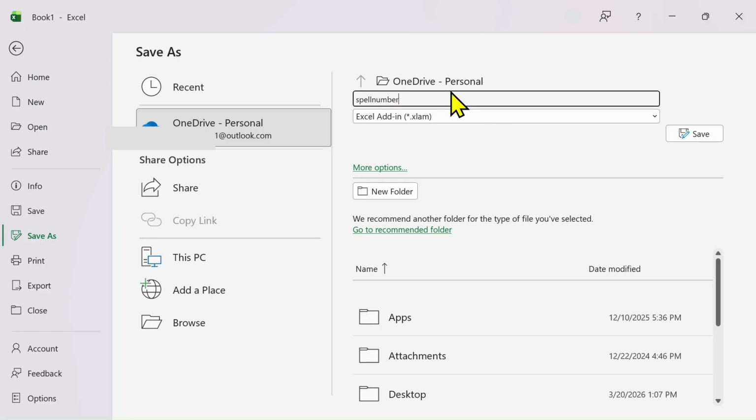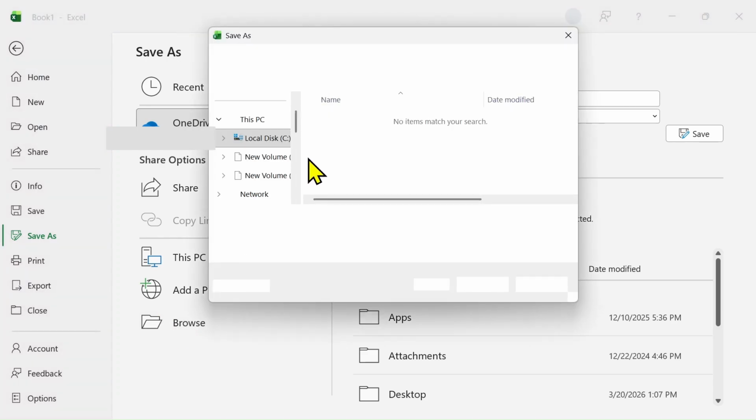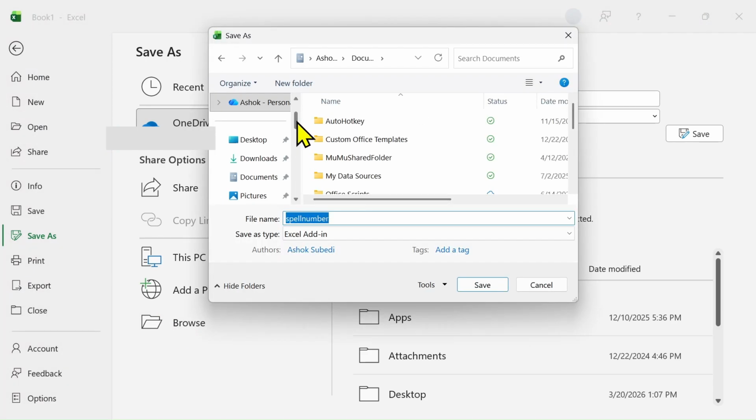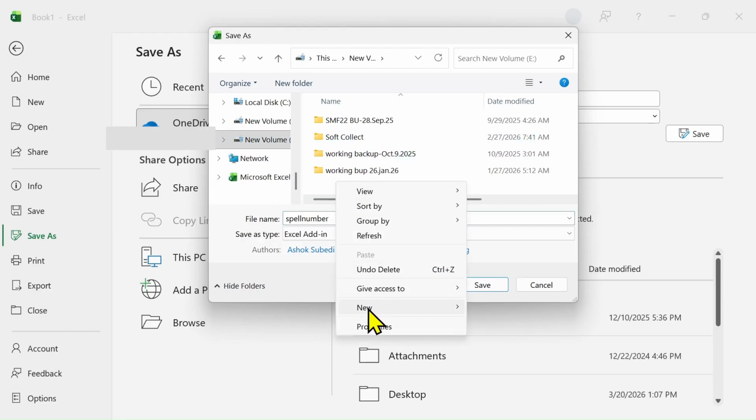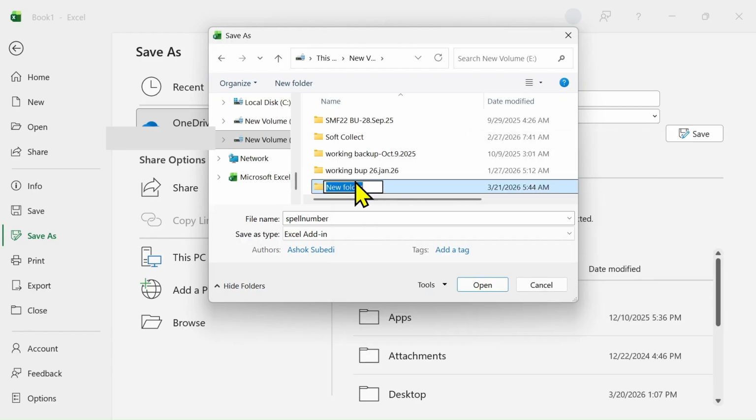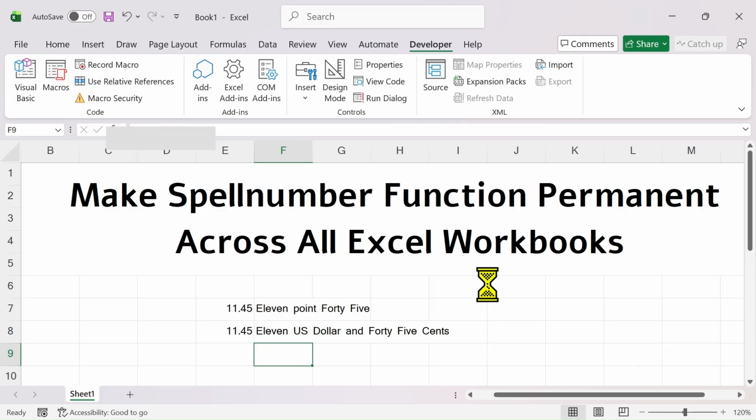Now you have to save this file in a location on your computer. For that, click on the browse button, then choose a folder where you want to save the add-in file. Here I am saving this file in the E drive, and here I'll create a folder by right clicking, click on new, then folder, and I'll name it my add-ins. Now open this folder, then save this add-in here by clicking on the save button.